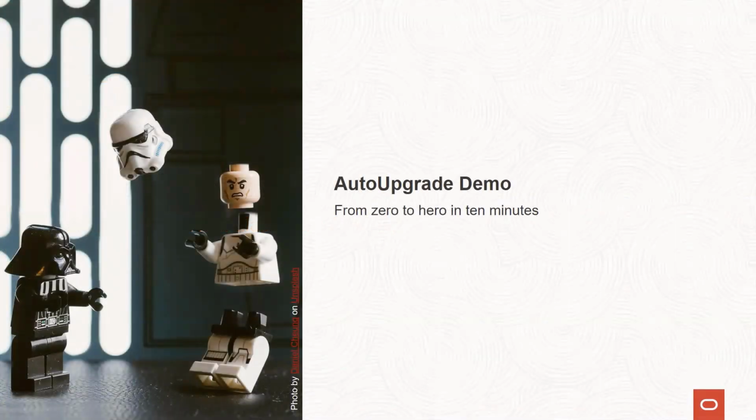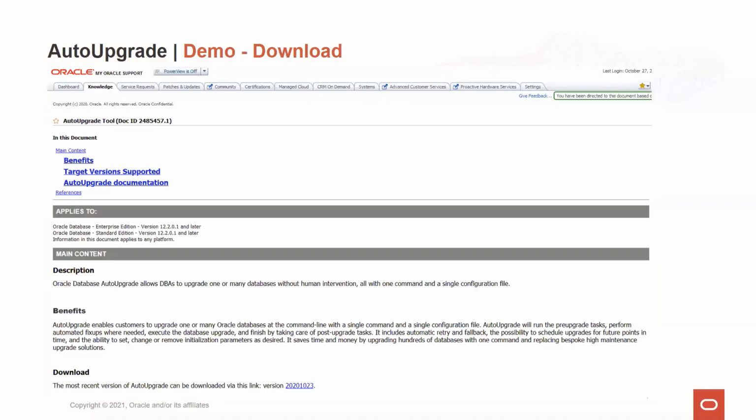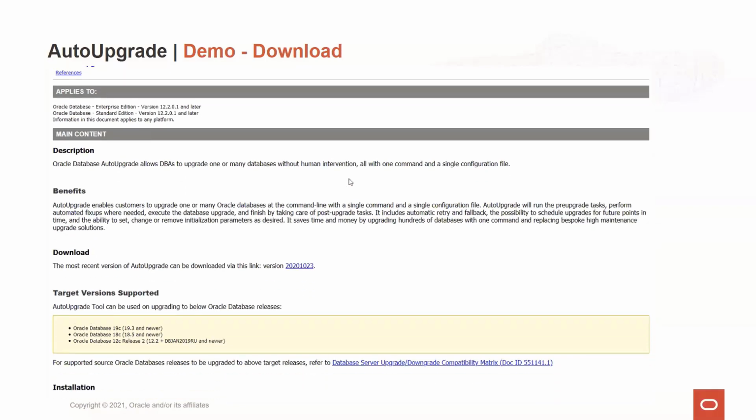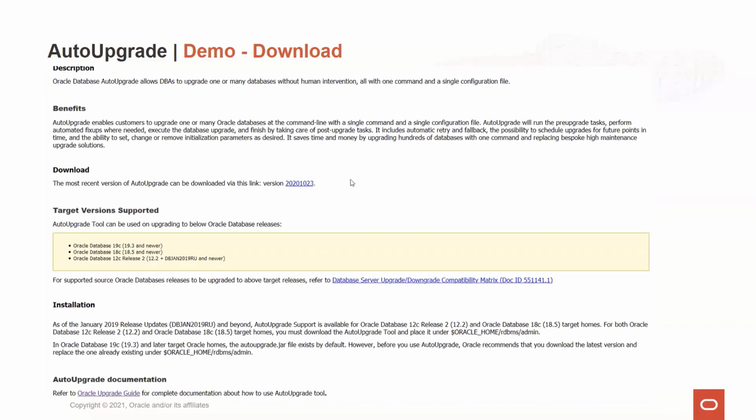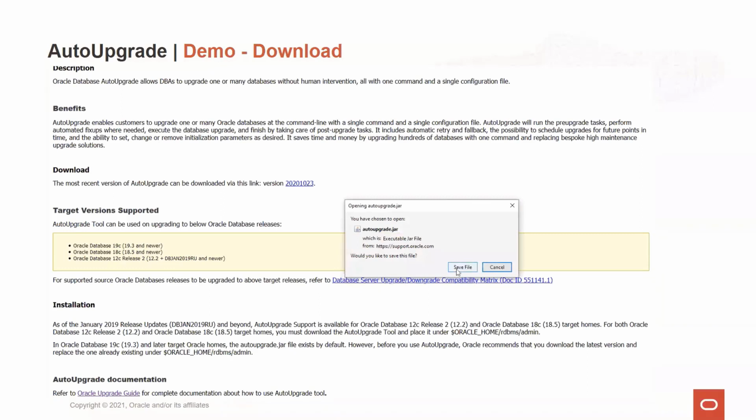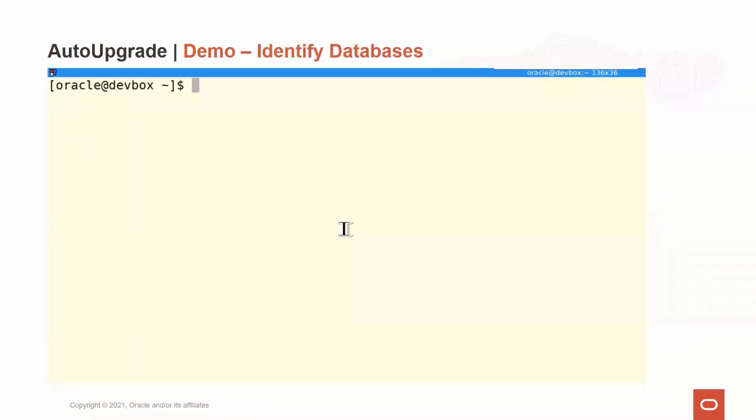Now that we have learned the essentials about the AutoUpgrade, let's take a look at the actual execution. You just need 10 minutes in order to become an AutoUpgrade hero. So we first start by downloading the latest version of the tool from My Oracle Support. Then you just need to find out which are the actual instances that you want to operate.